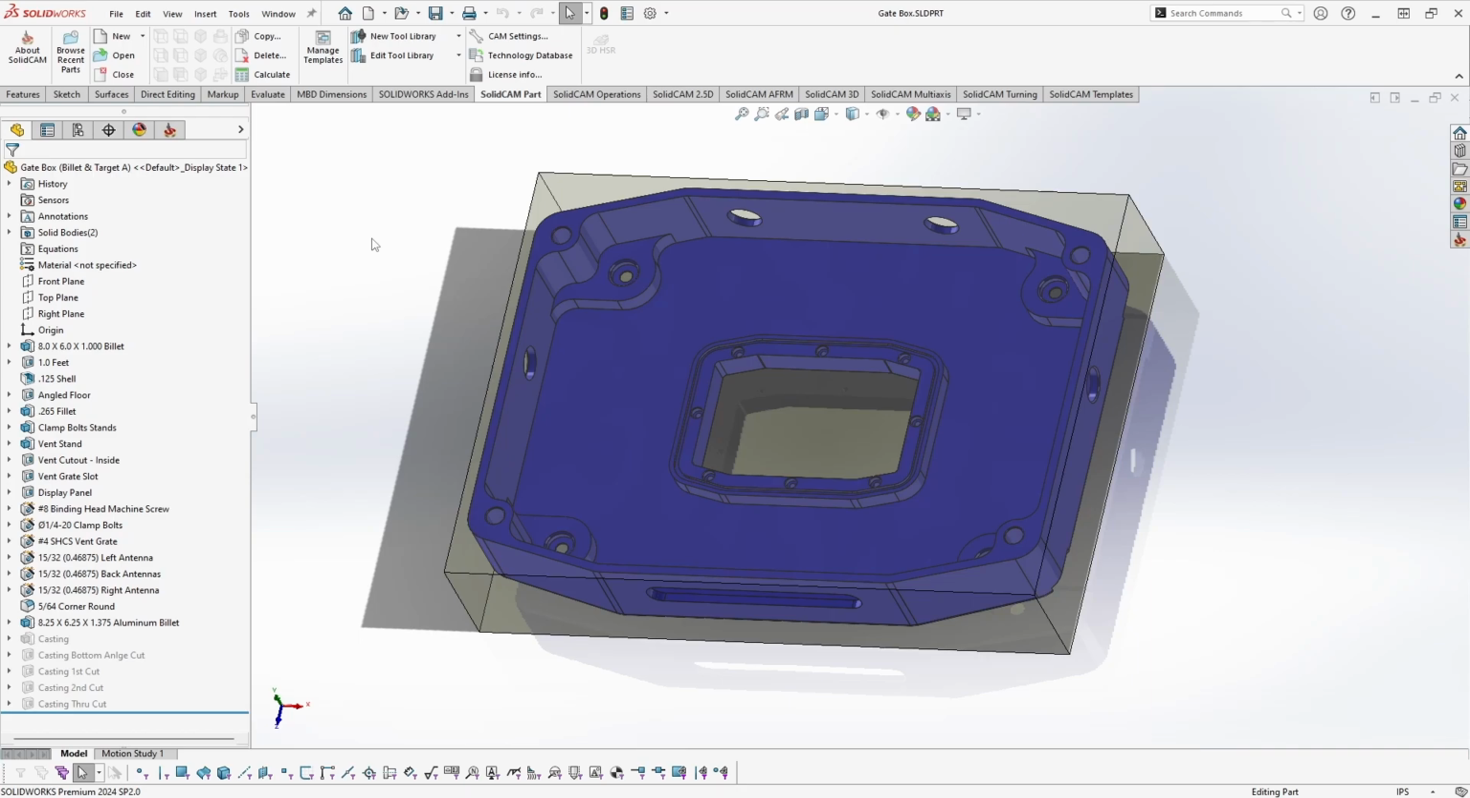Hello, everybody, and welcome back to the SolidCAM introductory series. In this video, we're going to cover how to set up a new milling CAM part.